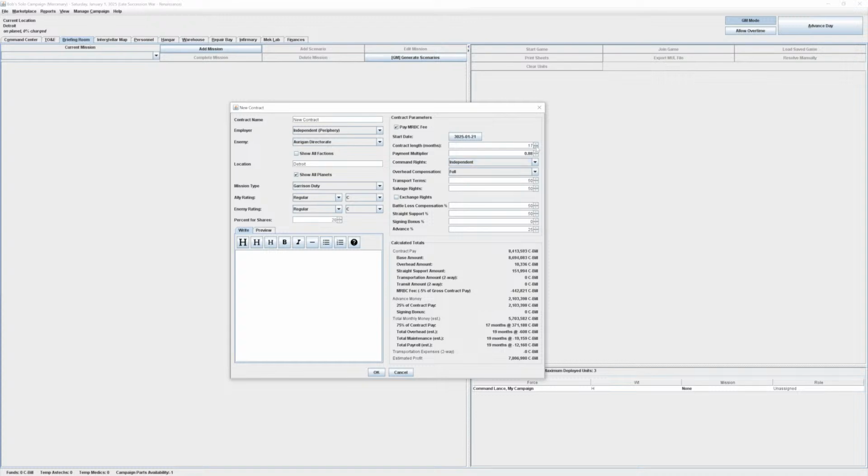Payment length, number of months. I'm gonna go 30 months, because I don't want to deal with this for them. We'll just do that. Battle loss compensation. These are different things you can set, your salvage rights, you get 50% of the salvage, transport terms, support, etc. I'm just going to leave this as 50% salvage. That means basically we get to keep half the salvage, they get to keep half the salvage.